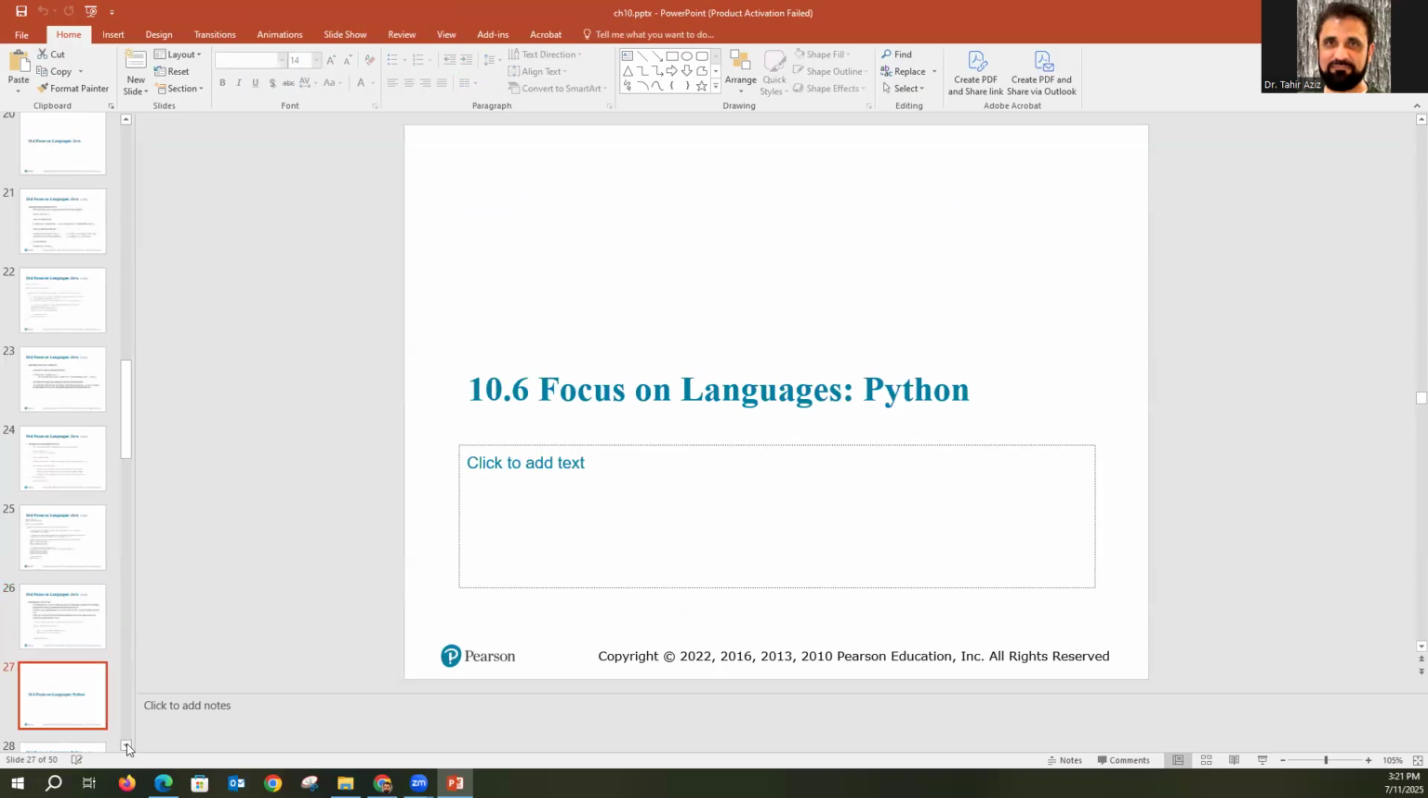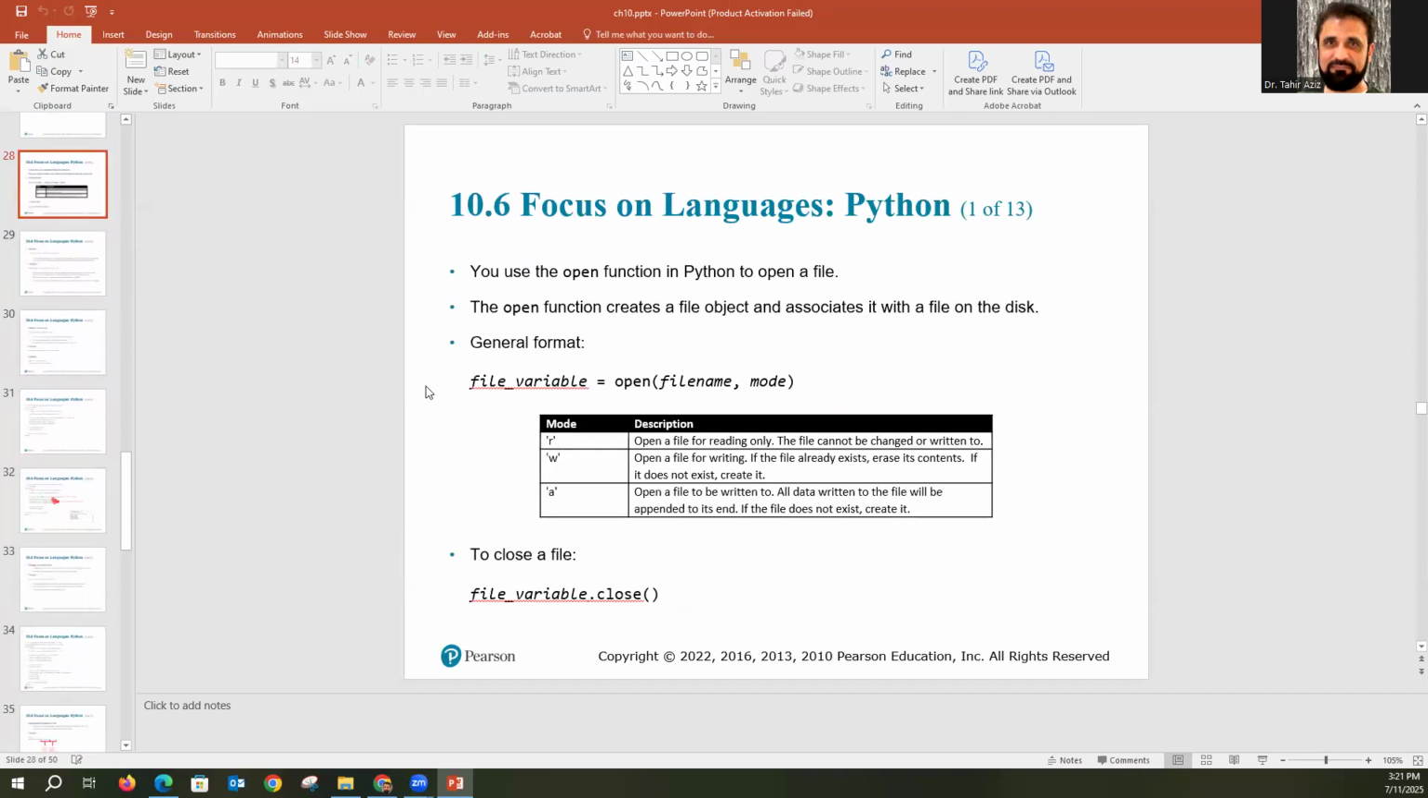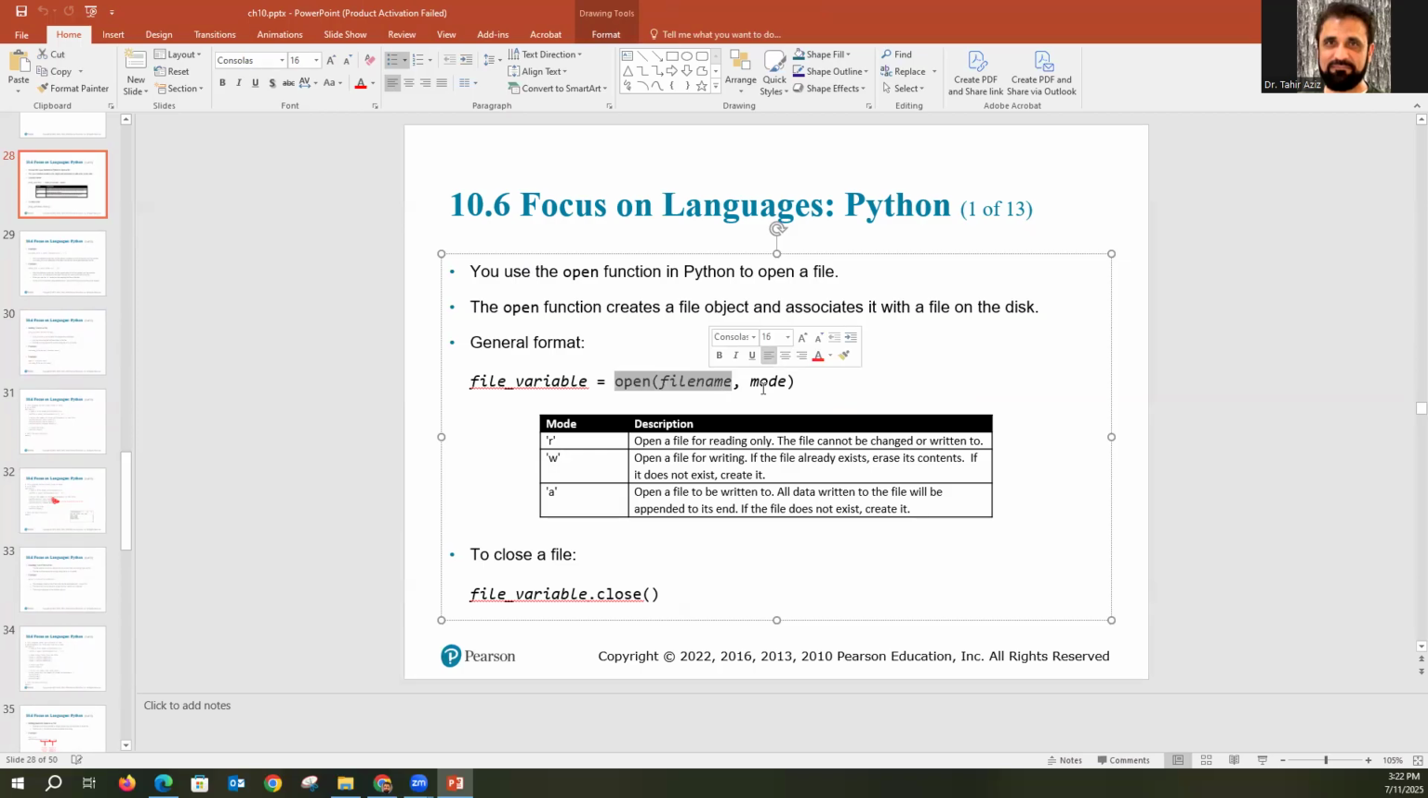All right, let's look at some of the implementation in Python. All right, so in Python, you can use the open function to open a file. And here it is right there. The open function creates a file object and associates it with the file on the disk. So you can have the file name and the mode. There are three types of mode discussed here. There is an R mode right there. Open a file for reading purposes only. The file cannot be changed or written to. So sometimes you just want to open a file for reading purposes only.